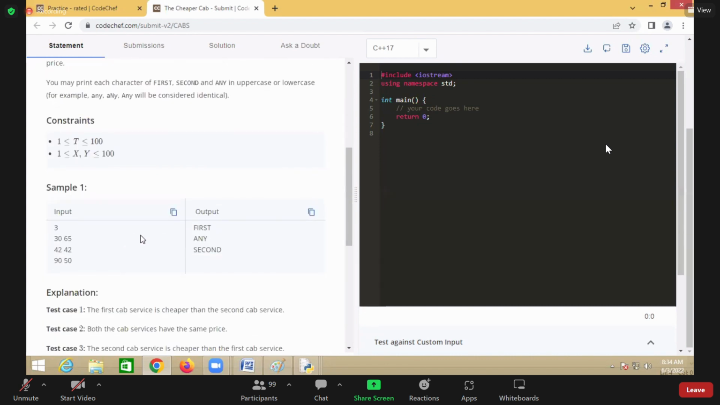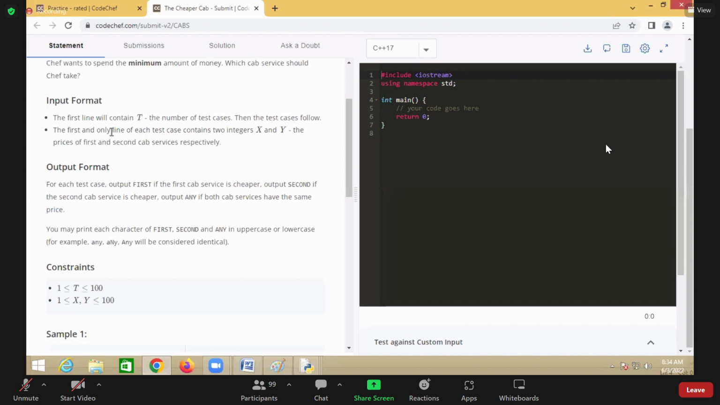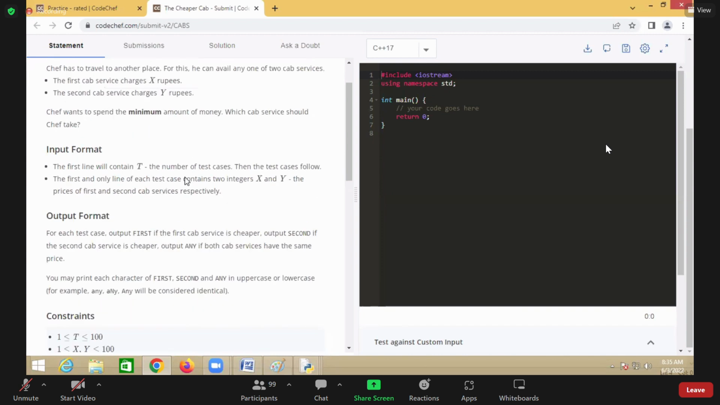If you have to do this kind of problems here, the first line contains a T. T is nothing but number of test cases. You have to read this how many times here? T times. T means if I input the value of t as 3, you have to check this 3 times. So then the test case follows. The first and only line of each test case contains two integers, that is x and y, the price of the first and second cab services respectively.